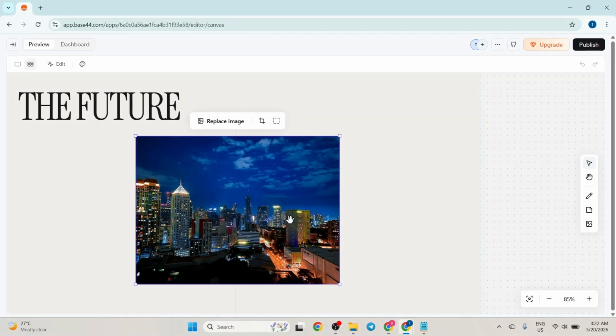Using Base44's intuitive canvas, I can efficiently manage my assets and ensure every visual component aligns with my project's goals. Whether I'm updating a placeholder or refreshing my content, the platform makes it seamless to customize my application's appearance in just a few clicks.